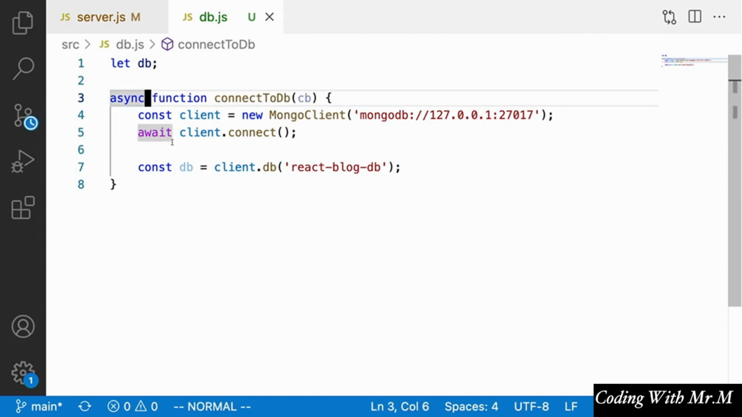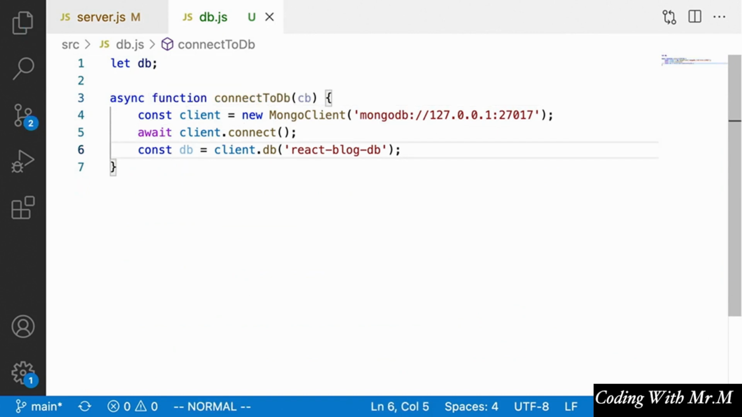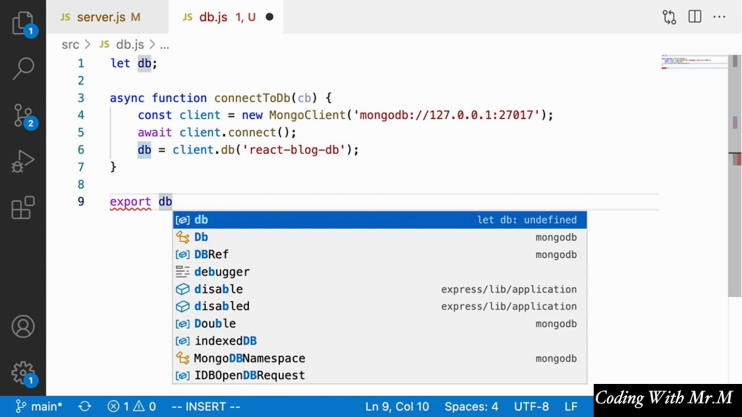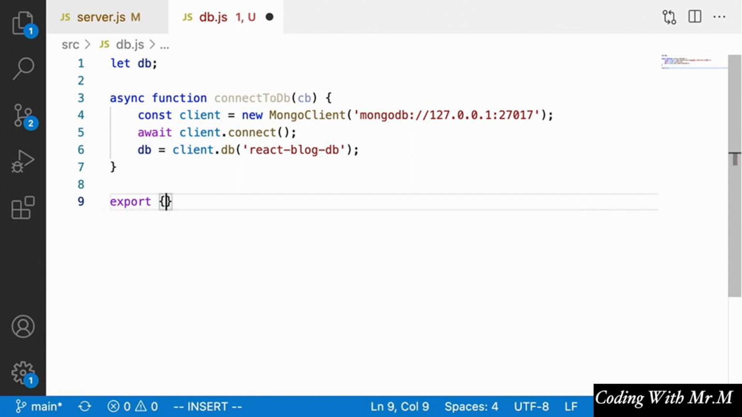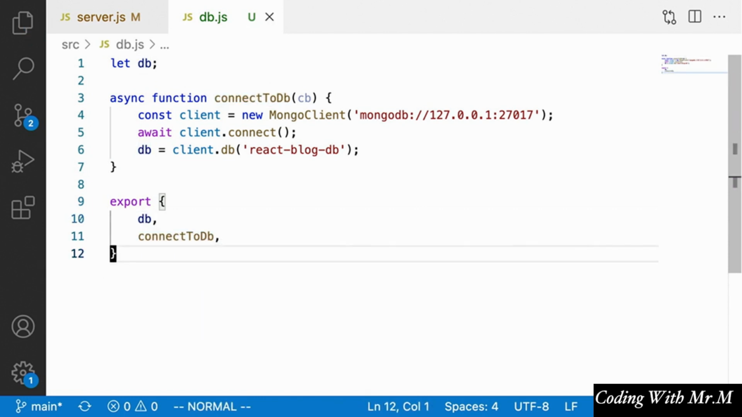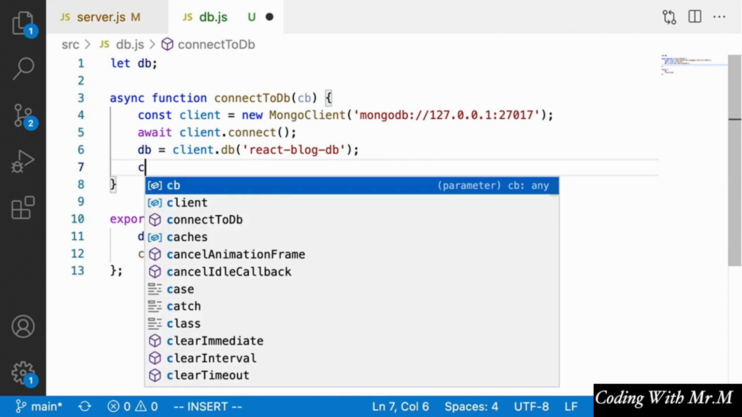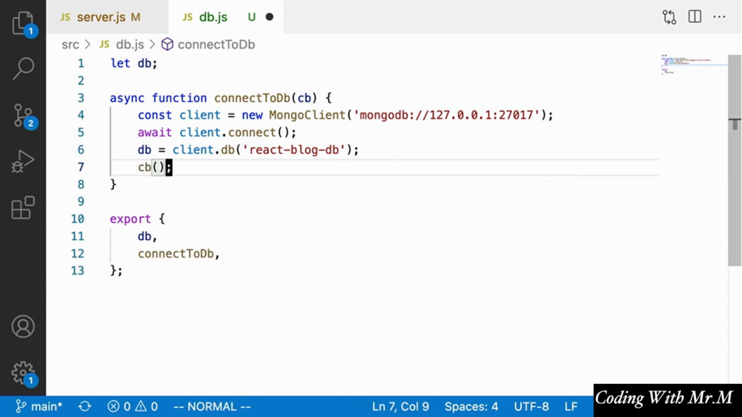And then, instead of defining db as a new thing here, we're just going to say set db equal to client.db. And then we're going to export that so that it can be imported in our server file. You'll see what this looks like in just a second, but we'll say export, and then we'll export both our db and our connect_to_db function. Cool, so now that we have both of those things defined, and by the way, we need to call cb after all of this is done. We'll just say cb like so. It doesn't need to take any arguments.